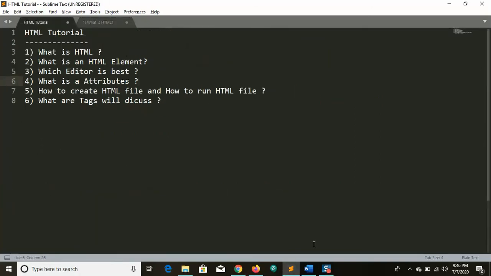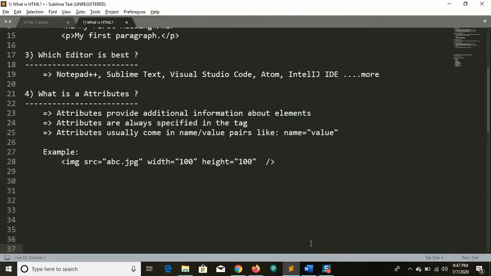Next, coming to the attributes. So what is an attribute? Attributes provide additional information about the elements. They will mostly be available in the element, and they will have a name and a value.